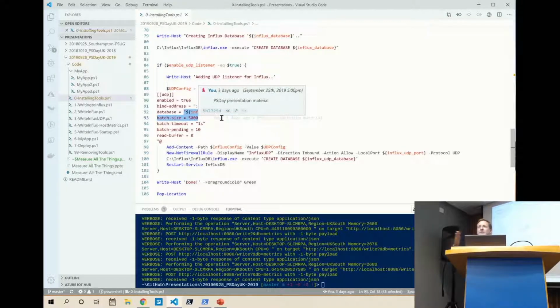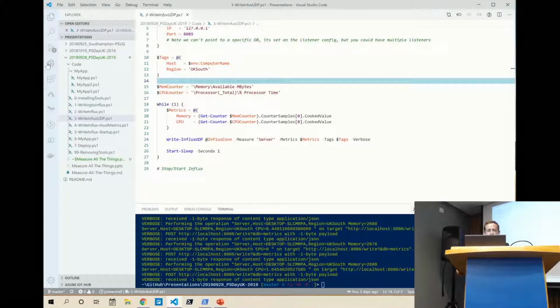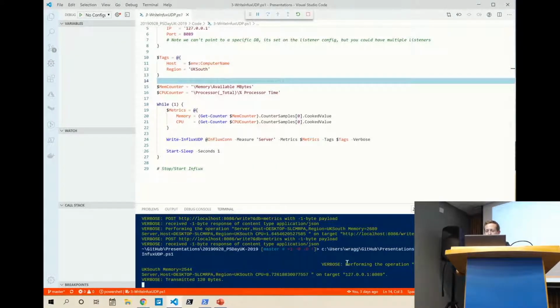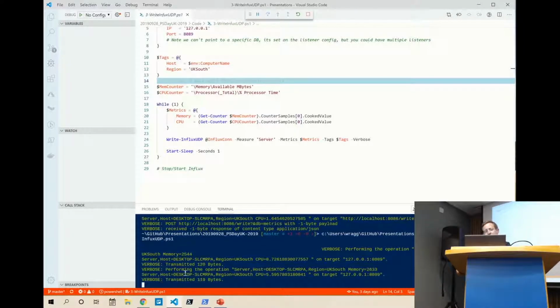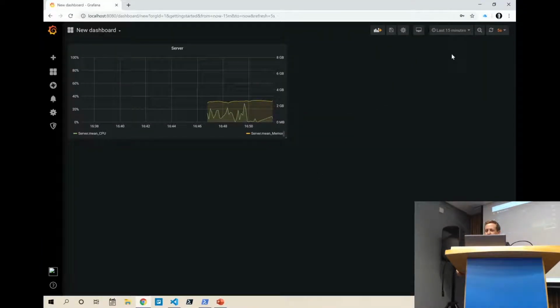If you need to write to different databases, you just configure multiple UDP listeners on different ports, and you send to different ports for different databases. But in this instance, I'm going to write to the same database that I use for my TCP requests. I just have to point to a different port and an IP address. Again, I'm doing the same thing, writing my memory and my processor. So if I run this script, the verbose output is going to show slightly different output, but you can see what's being sent. If I go back to my Grafana, it will have stopped briefly, and then you can see it's joined the points together, and we're getting data again.